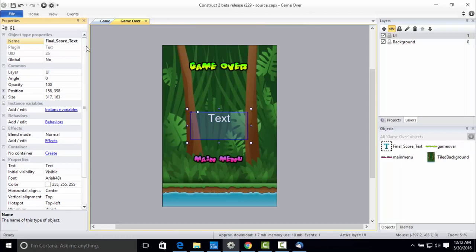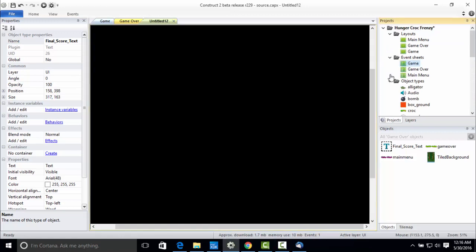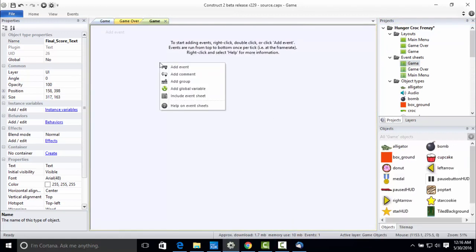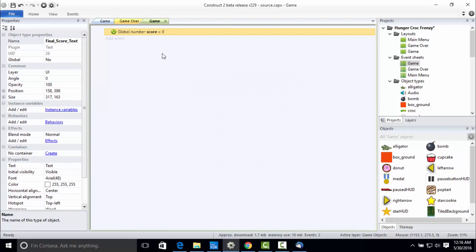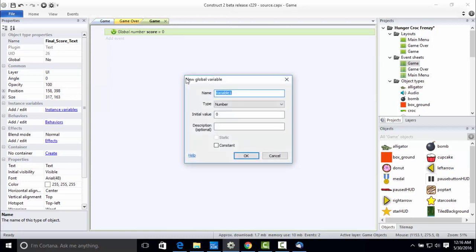Let's select our game event sheet. Let's right click, add global variable. We're going to name this variable score for initial value of 0. Make sure the type is number. And let's add one more global variable called hunger counter.